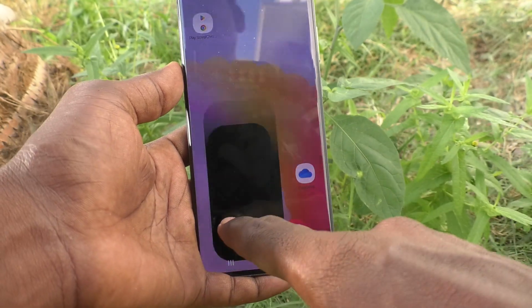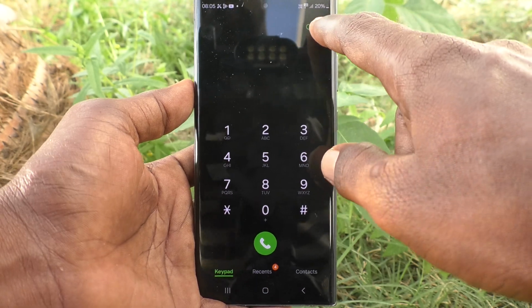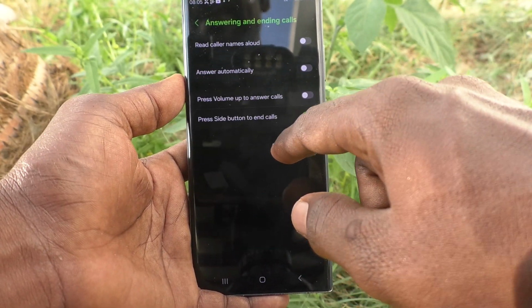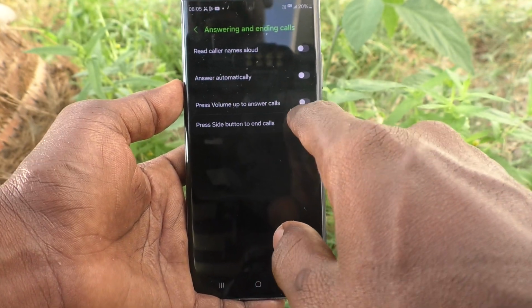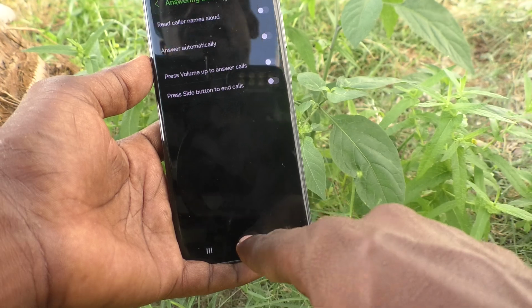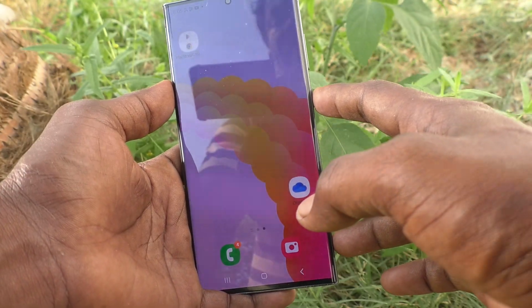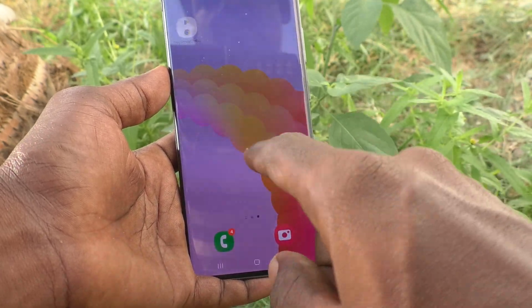What you have to do is go to the settings, go to this dialer option and go to this three vertical dots and go to settings here and go to answering and ending calls, and here you go to turn off this button, press side button to end the calls. Now if you press side button to end the calls, it will not end. You can only use that soft key.